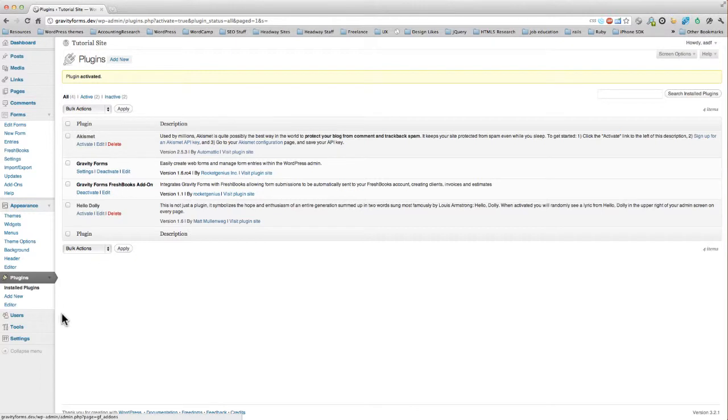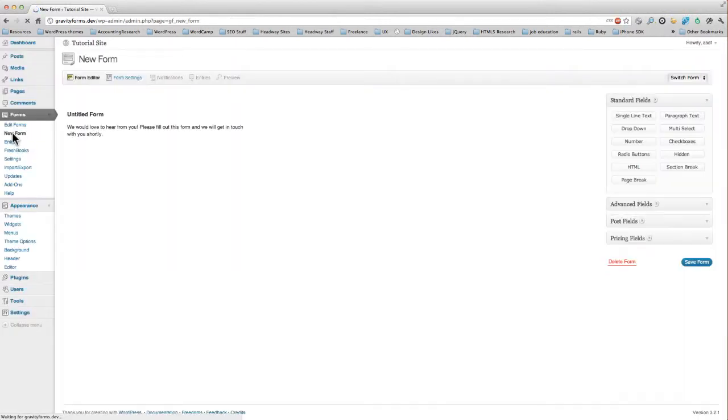From here we can go ahead and create a new form. So let's click on New Form under the Forms menu, and we'll be presented with our new form window. Now one thing is I'm using the Gravity Forms 1.6 RC4 version, so it may look a little bit different as we go through this form, but I want to stress that this is really what it'll look like after you get an update here.